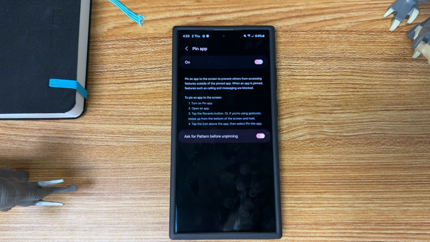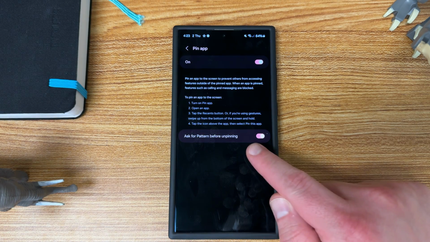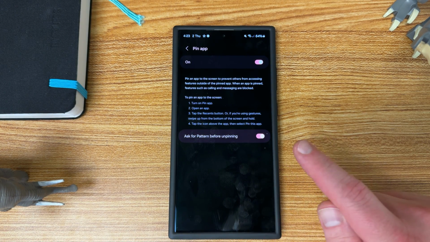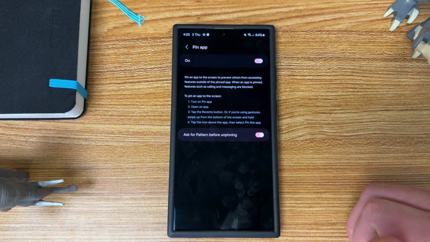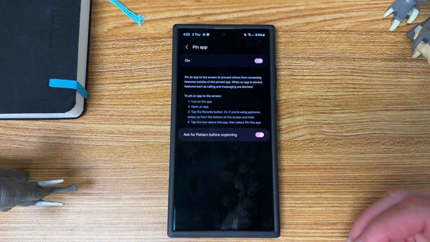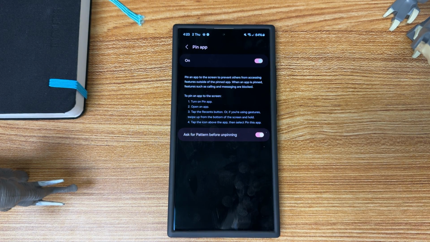Now, the real key thing to turn on, if you're going to use this feature for security or privacy when you hand someone your phone, is to turn on ask for pattern before unpinning. This means that someone will need to put in your pin, pattern, or fingerprint, your biometrics, once they try to unpin the application. Otherwise they could just unpin it if they're familiar with Samsung phones, and then go into whatever they want. So of course, it's really important to turn that on.